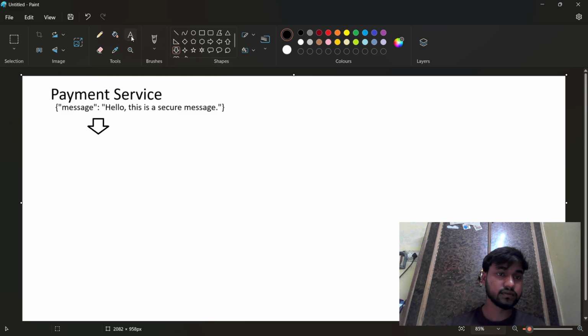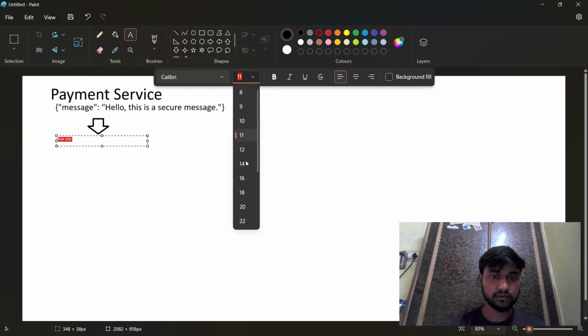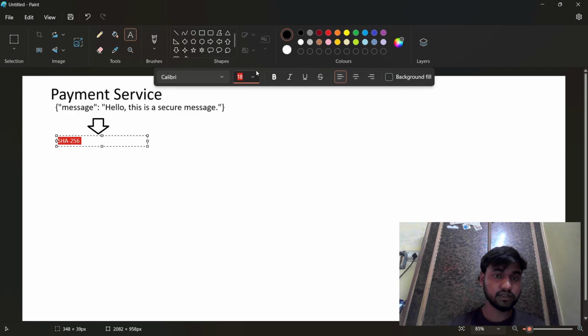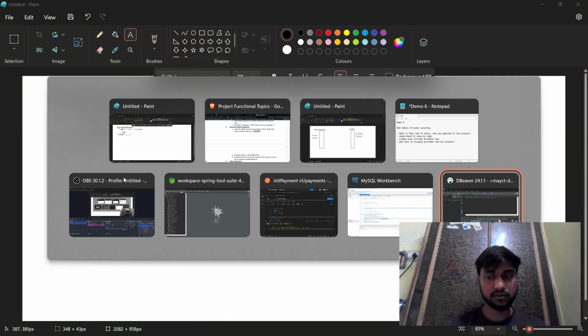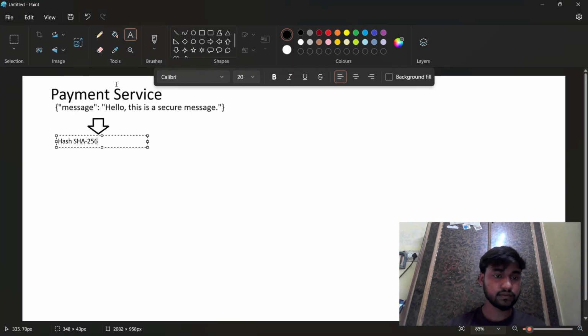Using any of these hash functions, it will be creating the SHA-256 hash. And then after doing this, we will be having a value like this, equal to example hash. So let me add this.